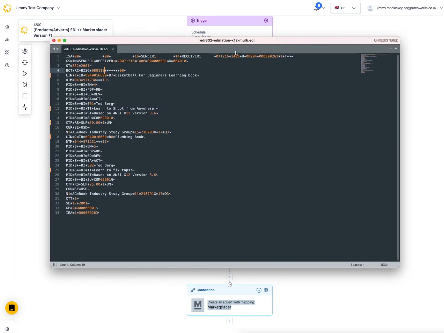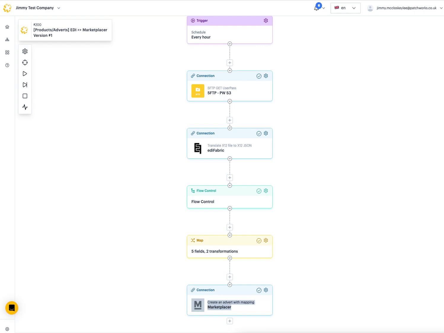So this will be the EDI file that we're going to send in. All these EDI files can differ. So the one I'm using for this example is an X12 EDI 832, which is the Pricat EDI file. It contains two lines, so we're going to create two products in Marketplacer.